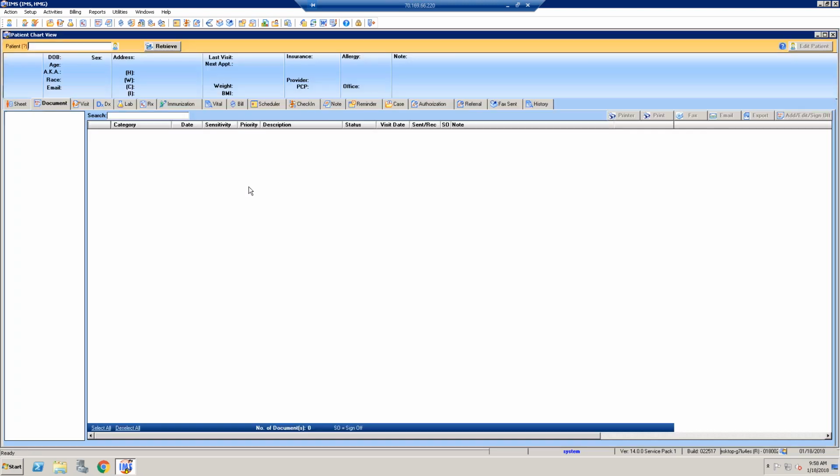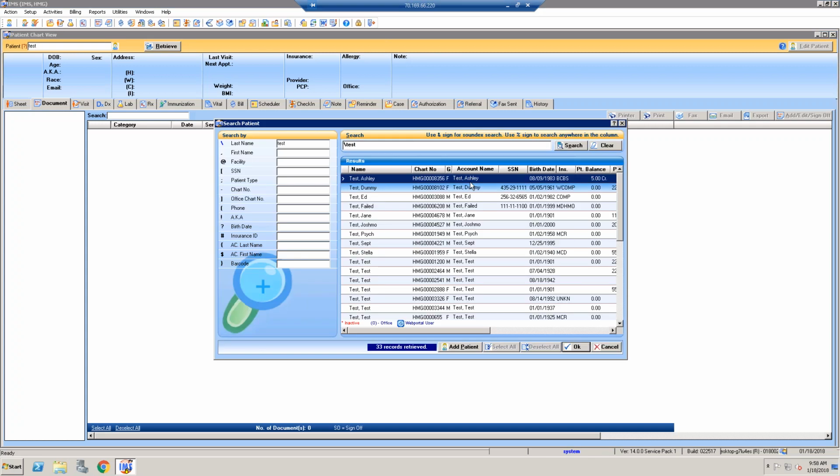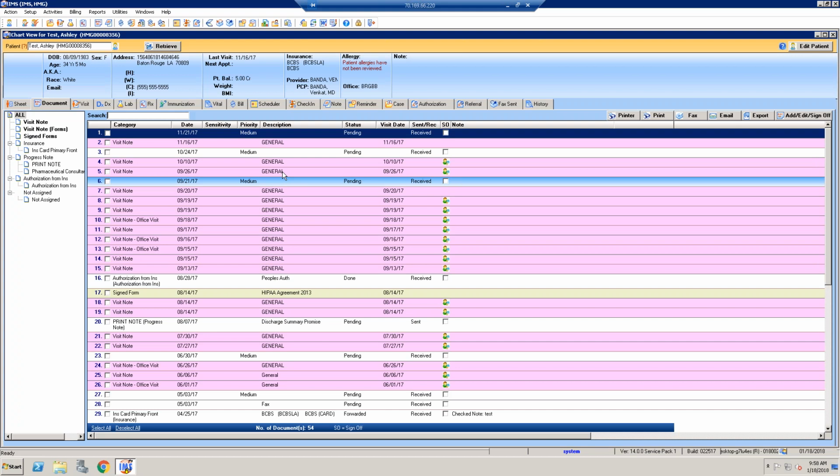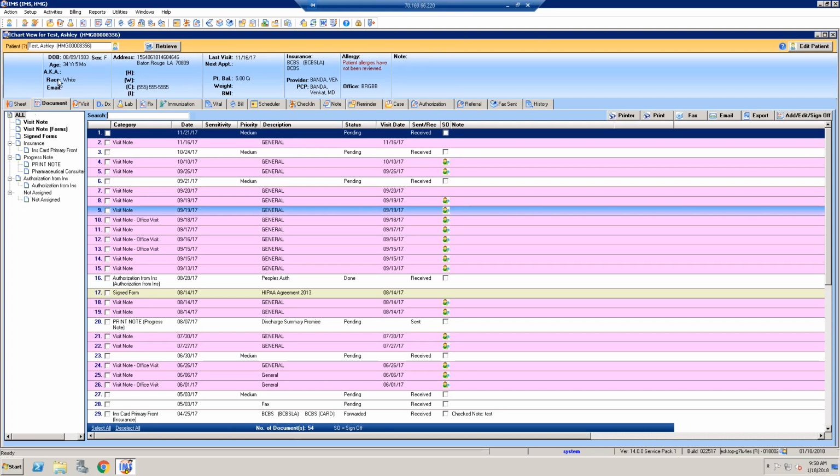Okay. So you see this chart view? Chart view is the whole patient's chart. So let's pull somebody who may have something, because your account was just created, may not have. Hopefully Ashley's account has something. Okay. So there are tons of documents here. So, okay. So once you click that, the chart view, this is literally the patient's chart.